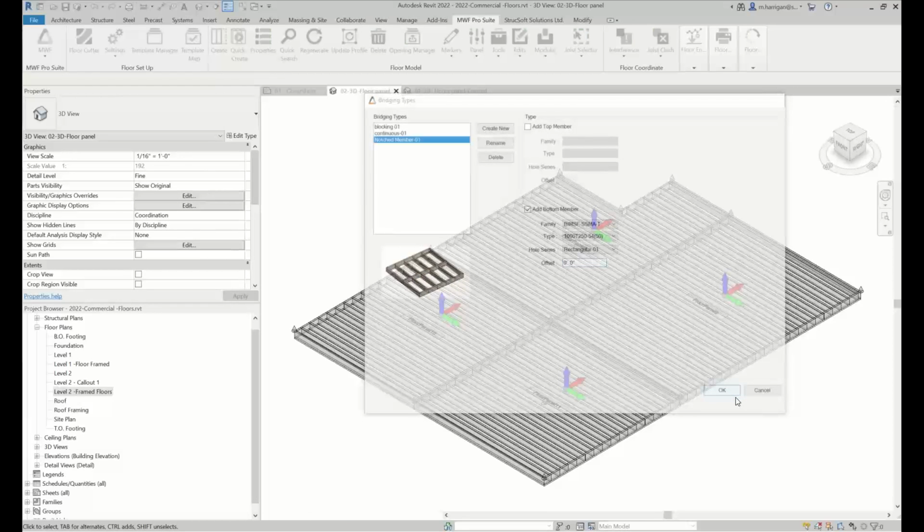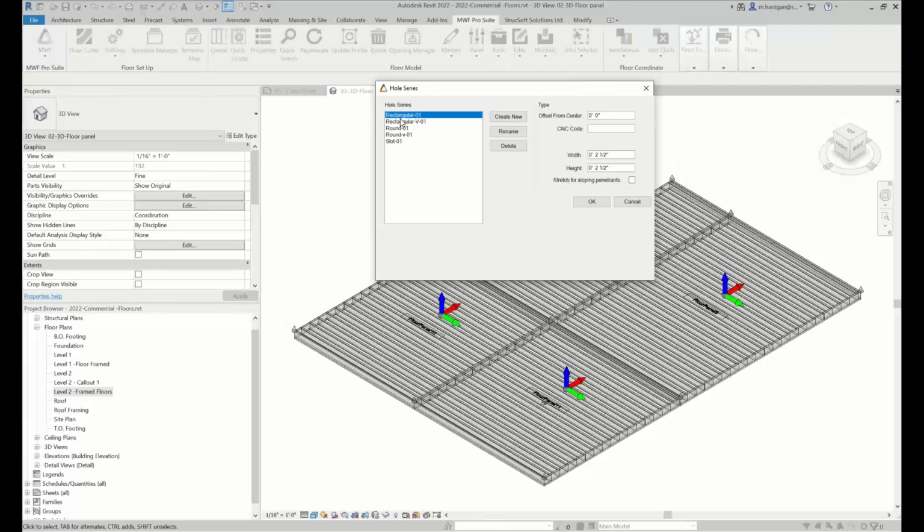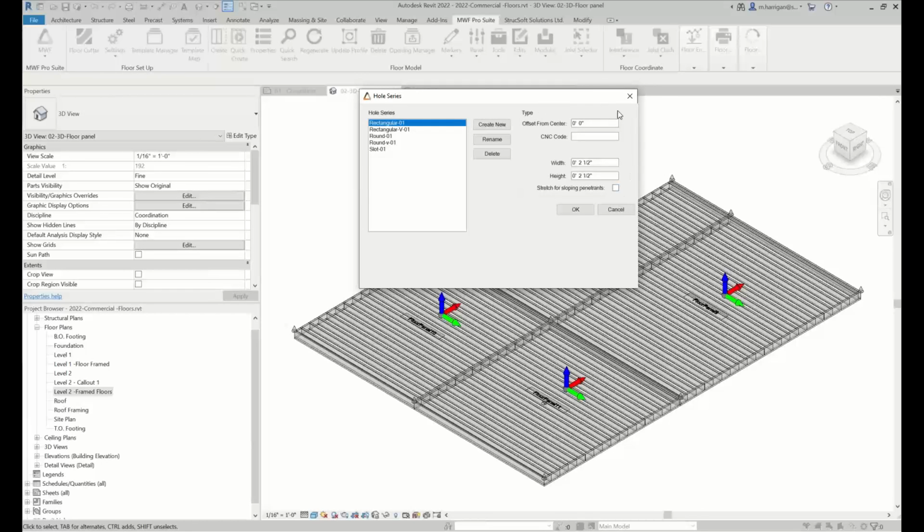Now for the hole series, again, it is still under the tools. We're going to scroll down where it says Project Hole Series. This dialog box will pop up, and from here, the first option that we have is the rectangle hole. We have a couple of options here. So you have offset from center. With our holes, we'll automatically place them on the center of the joist. From that location, you can shift it up or down depending on how you would like to place it.